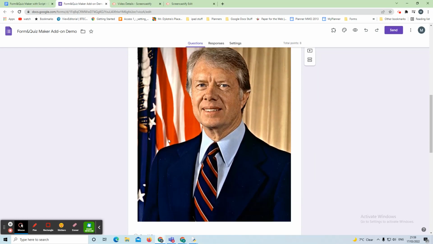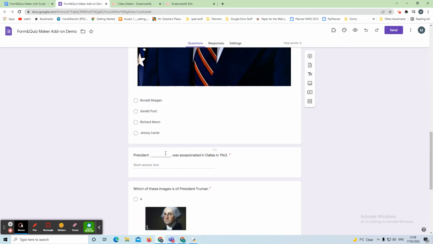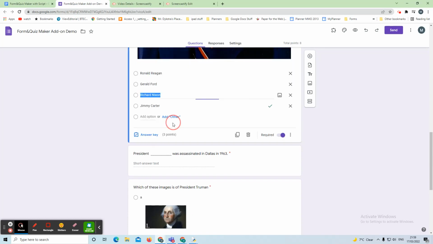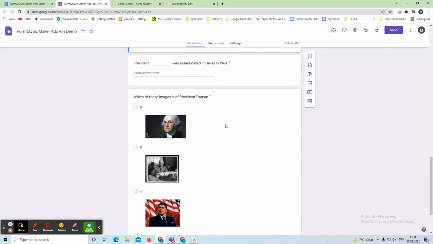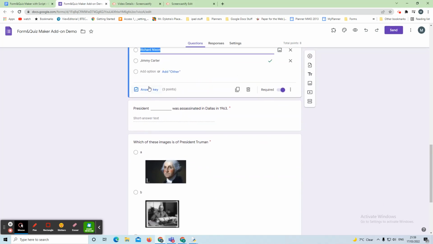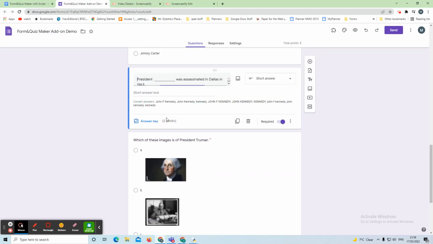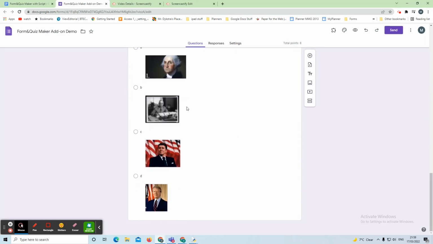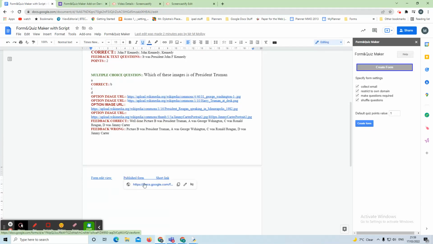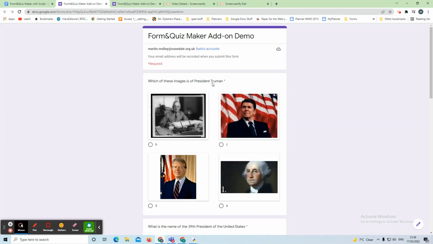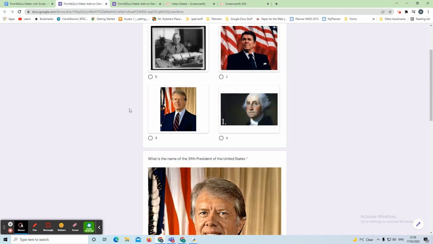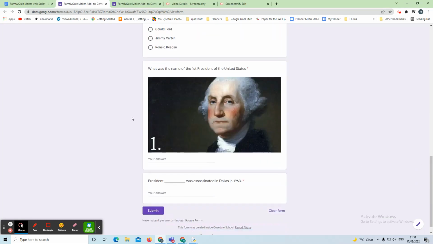So this is the question for the multiple choice question. Let me show you that. So that's set that as right, and it's put the answer key in as well. The feedback, it's picked up the answers for the John F. Kennedy question, and it's picked up the option pictures for these. And let's just show you how you can get to the published form from there as well. So that's what it looks like. And it's set to shuffle, so it's showing in a different sequence.